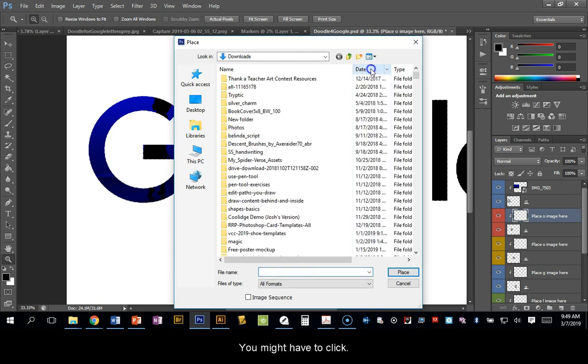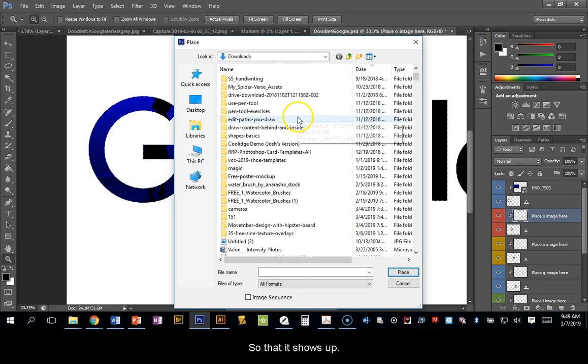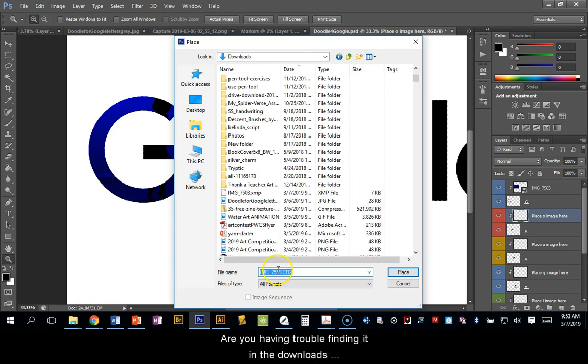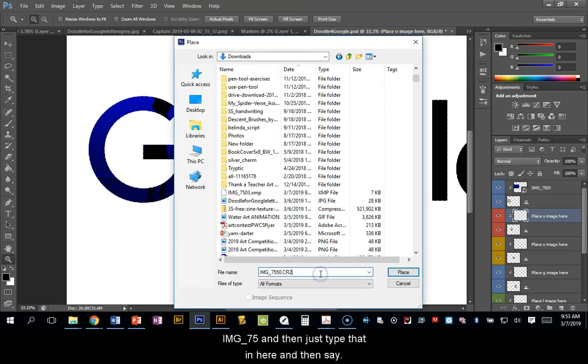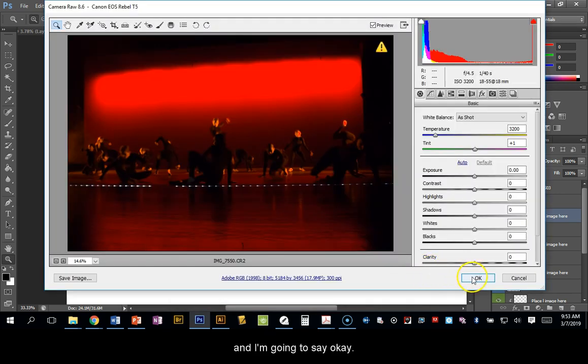You might have to click Date so that it shows up. If you're having trouble finding it in the downloads like I was, you can type in the exact name. Just go back and look at the name, IMG_75, and then type that in here and say place. I'm going to say okay.